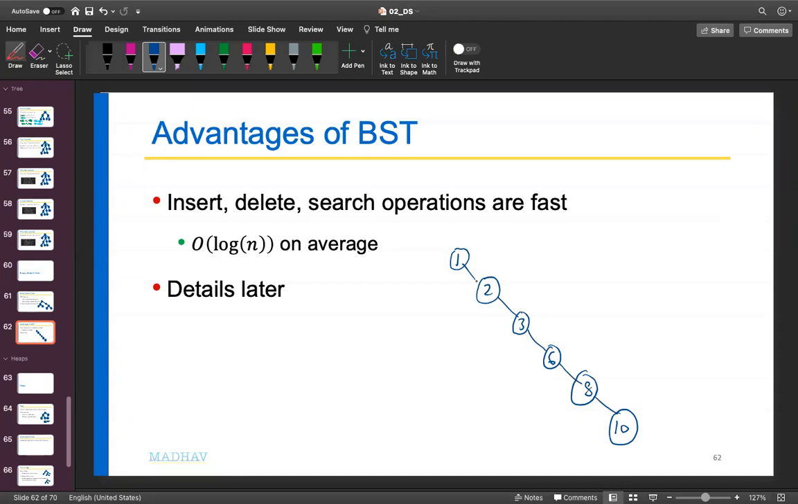Is this a BST? Yes, sir. Yes, because it follows that property that the left subtree has smaller entries, and there is no left subtree. So this means the right subtree has all larger entries. So this is a BST, but this is a very poorly constructed BST because it is like a linear thing. If I have to find 10, then I have to go through all the nodes, right?